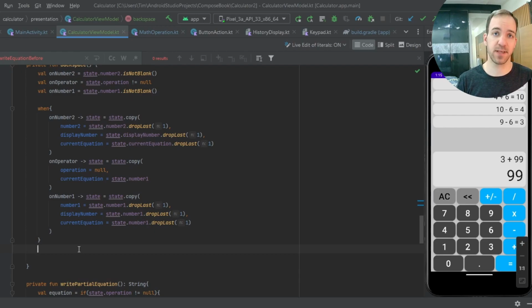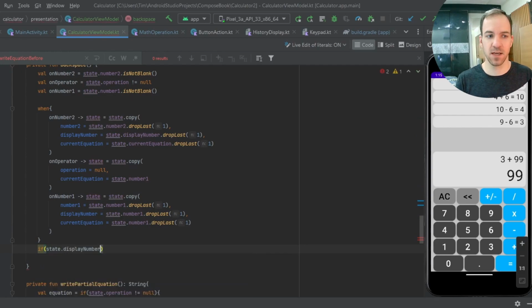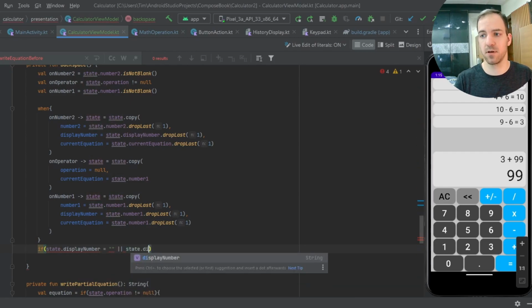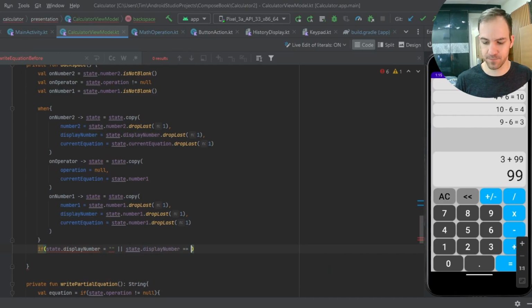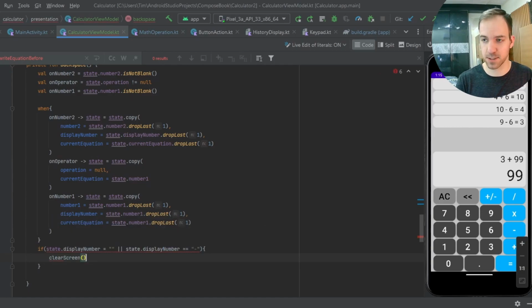And then after that, we need to find out if we backspace to 0, so we have nothing left, we don't want nothing displayed on our calculator. Or if we have a negative number and we've backspaced to nothing, we don't want just a negative sign displayed on our calculator either. So if state.displayNumber equals blank, or if our display number equals just a negative sign, then we're going to want to update our display number to be that 0 that we always want to have displayed if it's blank. So we'll just clear our screen at that point.